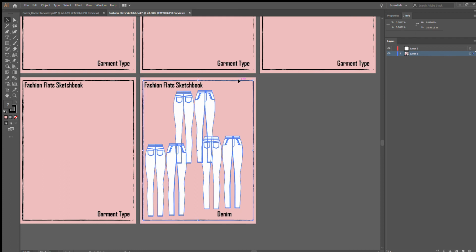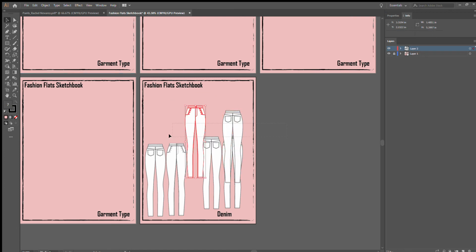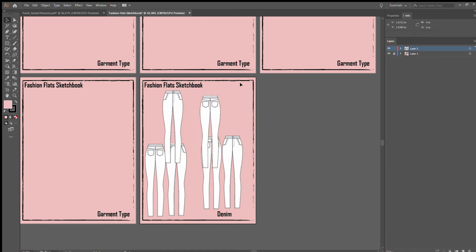Let's pretend that I hadn't pasted that denim yet. Okay, I'm going to create a new layer, and that's the layer I'm going to put all my flats in so that I can lock my artboards. That way I can click, drag, and move stuff without selecting the backgrounds that I made for my artboards.